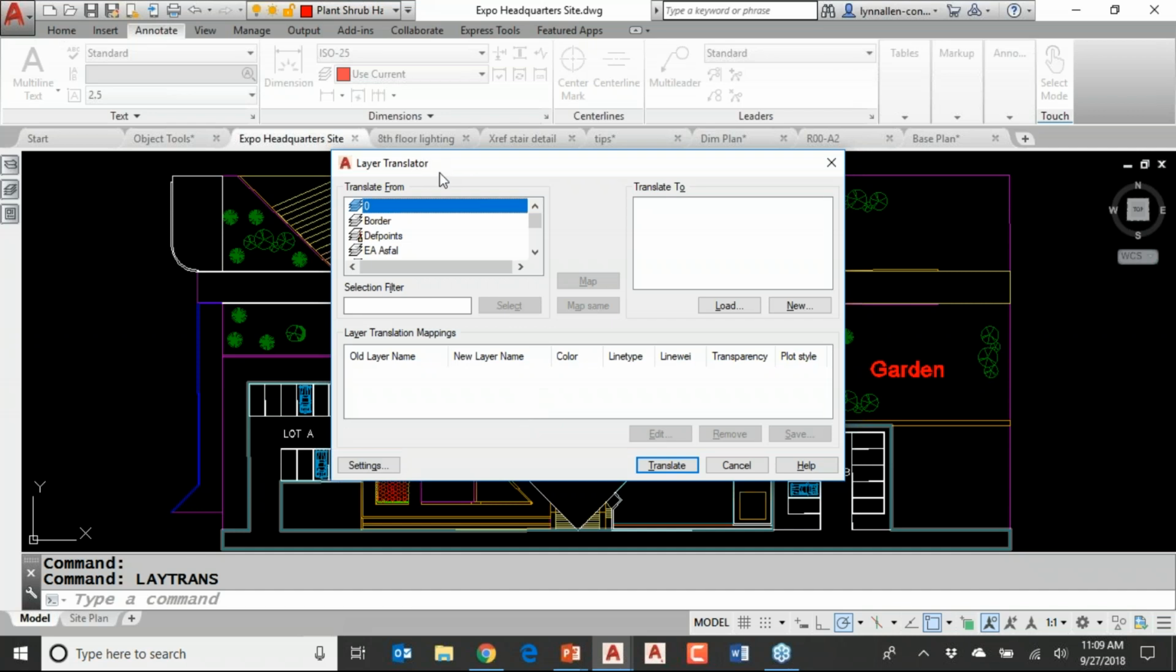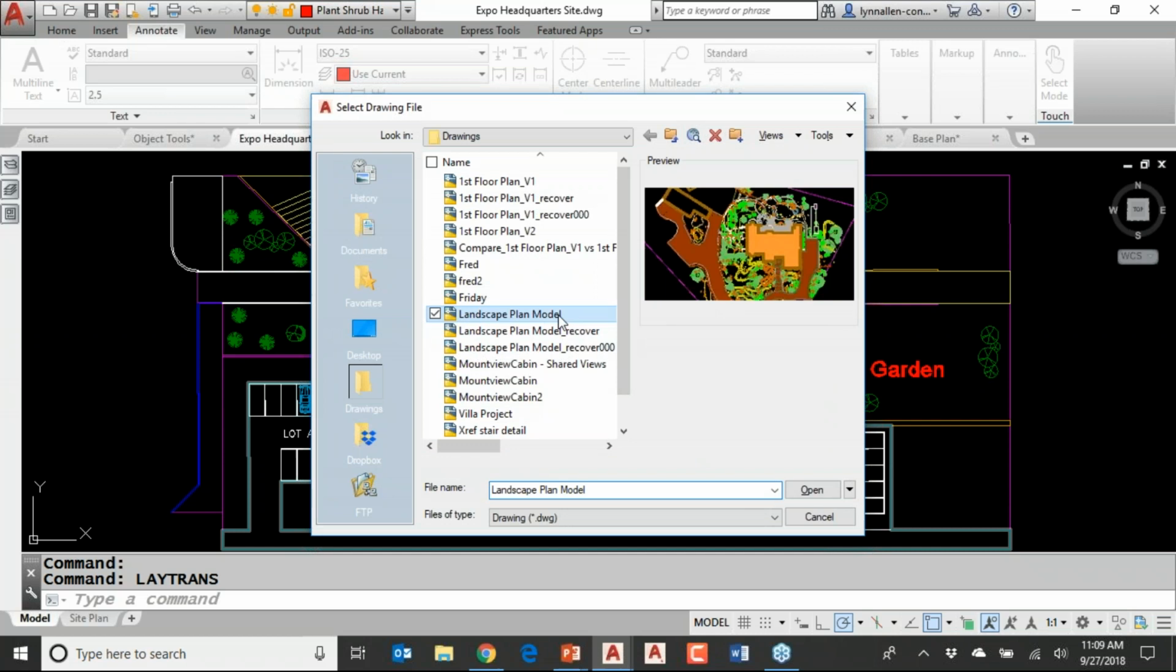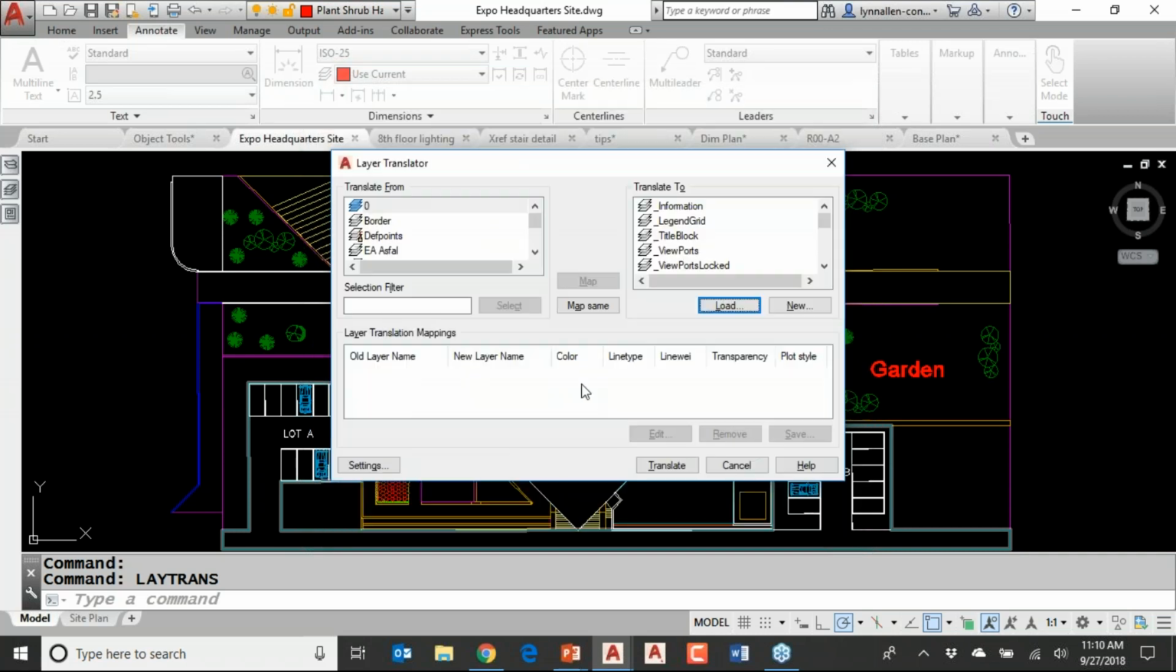So the goal behind this is you're going to translate the layers in the existing drawing to a different set of layers. You have to have a drawing that has the correct set of layers in it. I will tell you that. And here, these are the layers in this drawing right here. Now what you have to do is load the drawing that has the right set of layers. So I'm just going to randomly pick something. I don't know what it is. Just pick one. There you go.